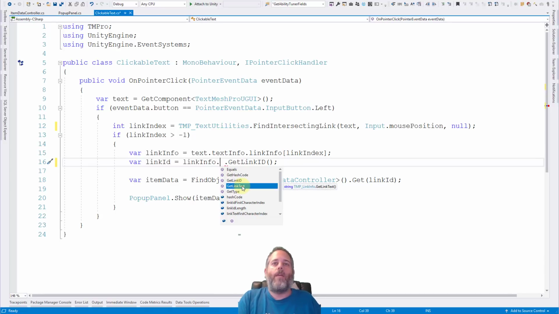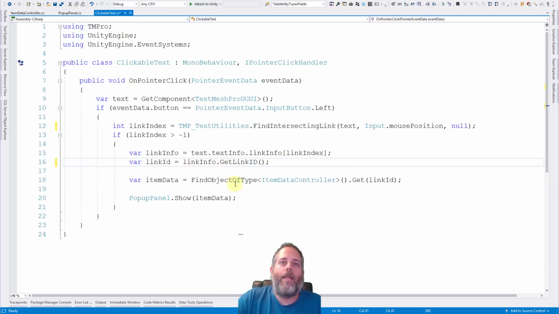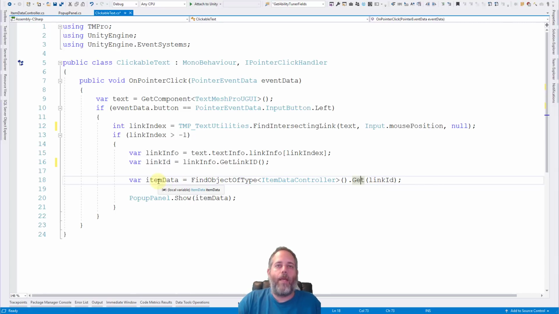Get link text right there. So yeah, there's a lot of things we can get, but what we need is the ID. So once we have the ID, I call into this item data controller and just use a get method with the link ID, and that's actually returning back out this item data object that I've created. And I'll show you that in just a second.